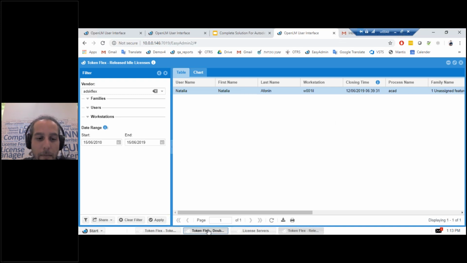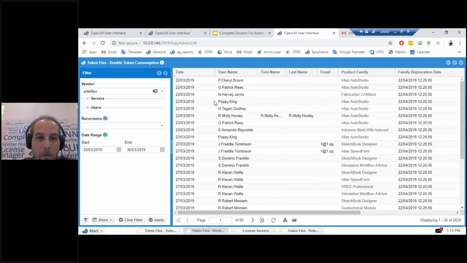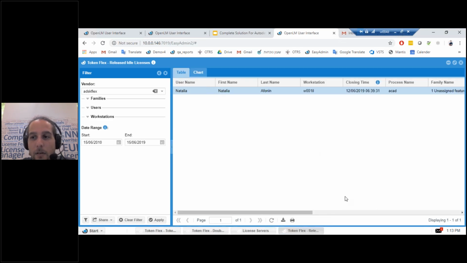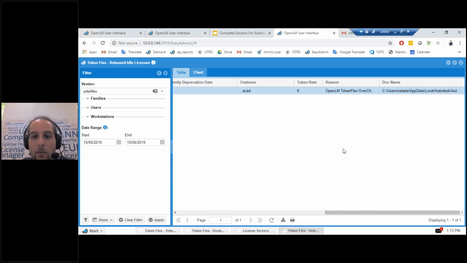Now, why would you need that? Well, let's take Patrick again. If Patrick was idling close to the change time, to 12 o'clock, then the system will just kick him off and he will not get charged for the second token. So this line will not be there because he was kicked off. His license was retracted. So we can see it here in this report, which licenses were actually retracted, what the token rate was. So for example, here we see that we saved 6 tokens from being spent for no reason.